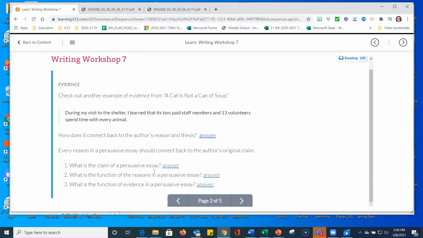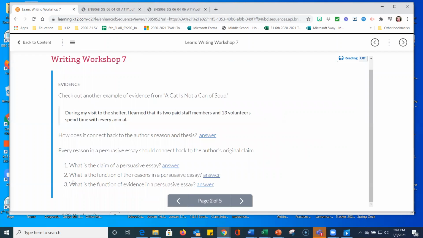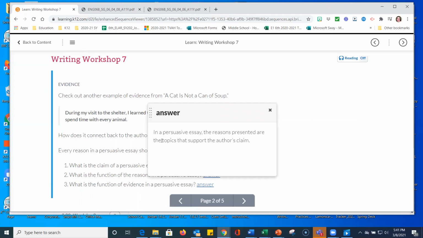What is the claim of a persuasive essay? Think of your answer, then check and see. In a persuasive essay, the claim or thesis statement is the author's main argument. Number 2: what is the function of the reasons in a persuasive essay? Think of your answer, maybe jot it down. Check and see. In a persuasive essay, the reasons presented are the topics that support the author's claim.